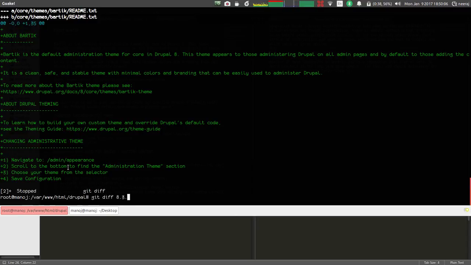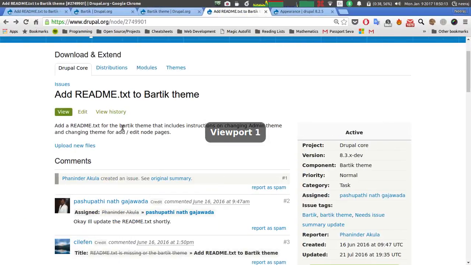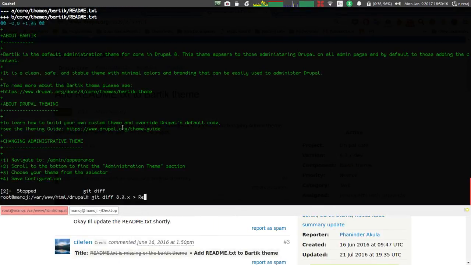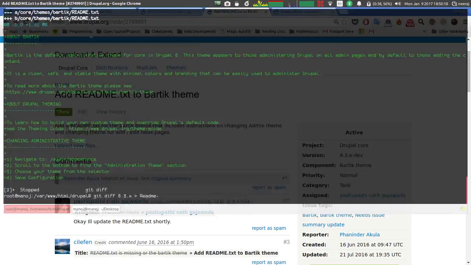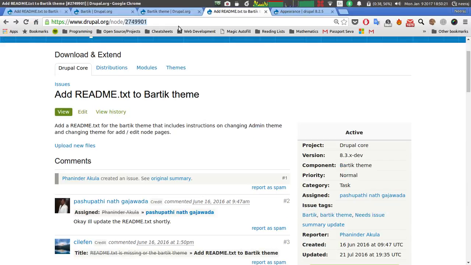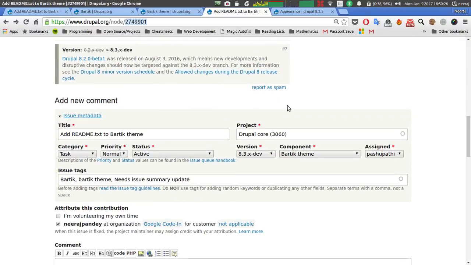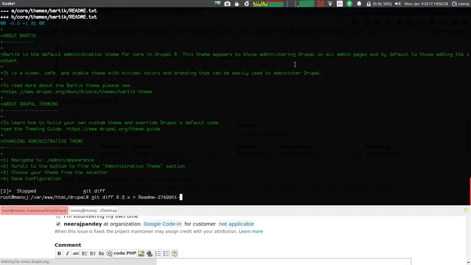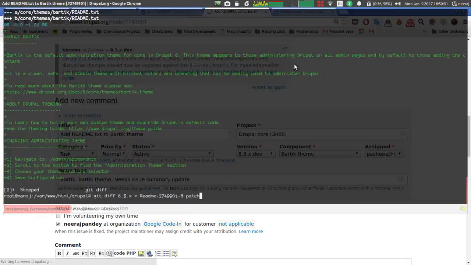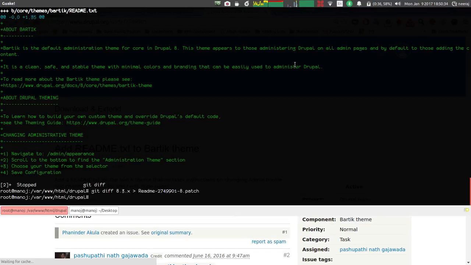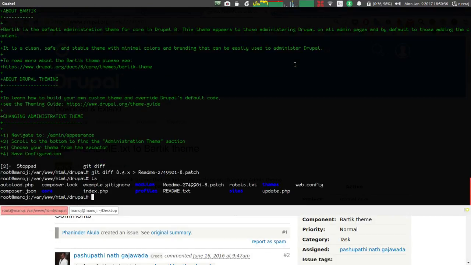The version we are using, greater than sign, and on the right we have to first give the description, and the description is add readme. So we can just write readme dash the issue number, that is the node number, and the node number dash the comment which we will be making. Previously there were 7 comments, so our comment will be the 8th, so 8.patch, and enter. Now if we check, a patch has been made, readme 278 patch.